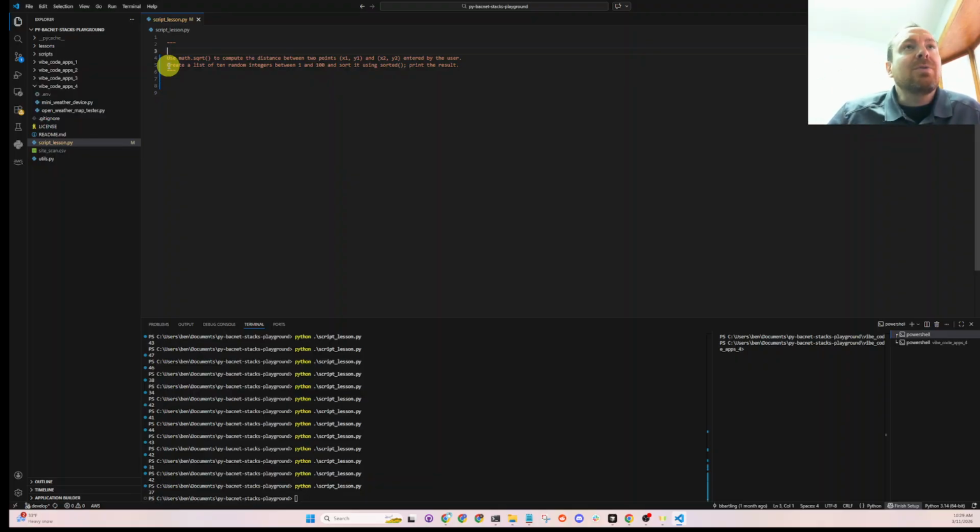Okay, use the math square root to compute the distance between 2 points. Oh boy. Entered by the user. I don't know how to do that. Maybe we'll save that one for later.